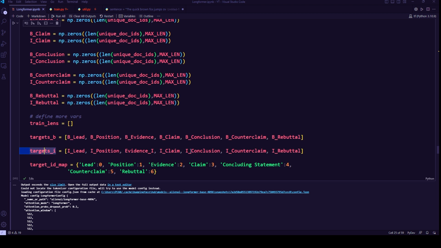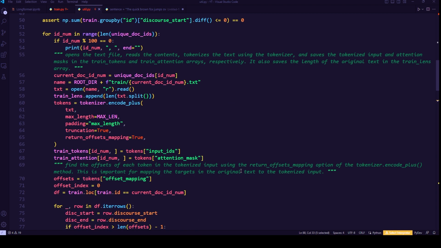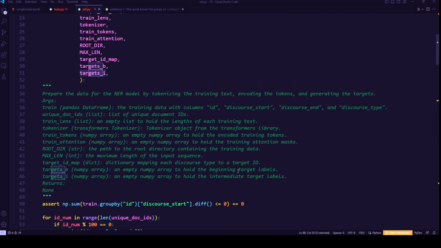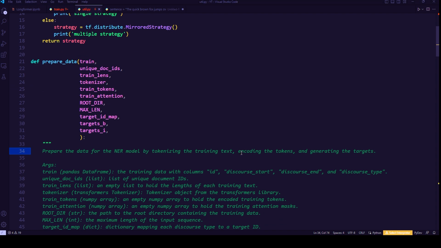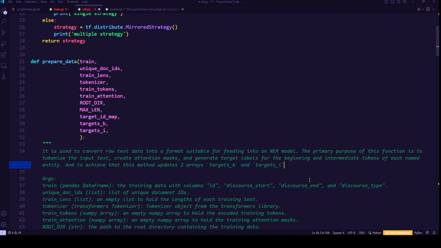All right, so with that background, we'll go back to our prepare data method again. Here in this method, we are building those targets B and targets I arrays and preparing these two arrays to be fed finally to the training model. So that's the whole purpose of this prepare data method. I just want to put the whole purpose of this method right in the beginning.